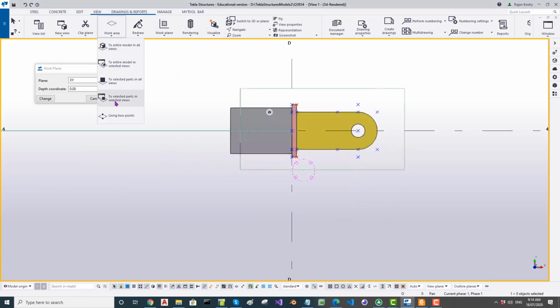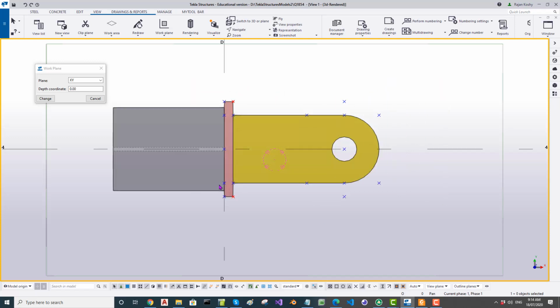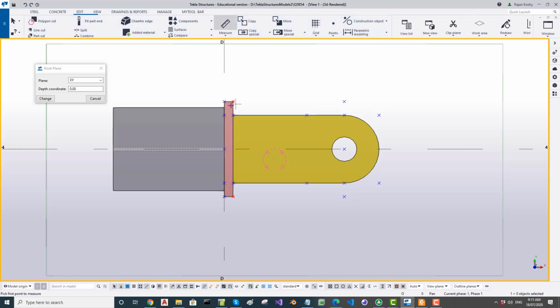My work area has increased a little bit, so I'm going to make it a little bigger. I want to check this dimension whether it's correct. So I go to edit and measure from there to there. 399, 400, maybe 400. 400.